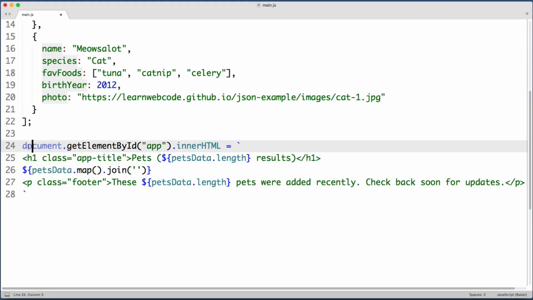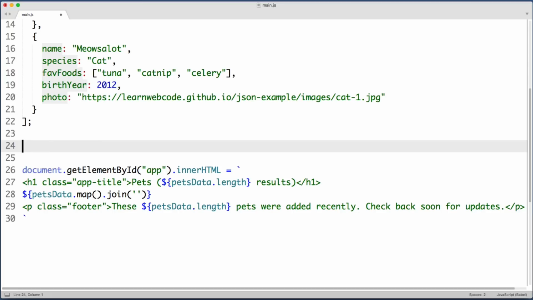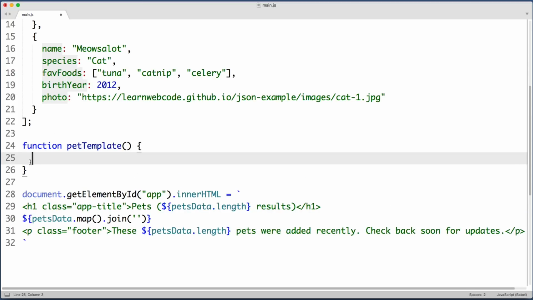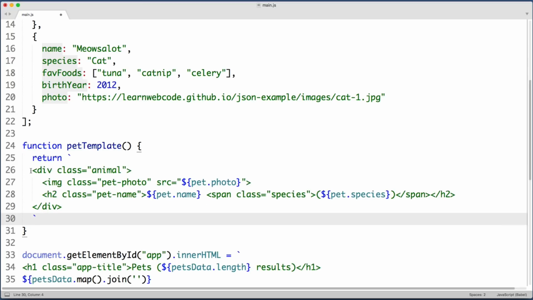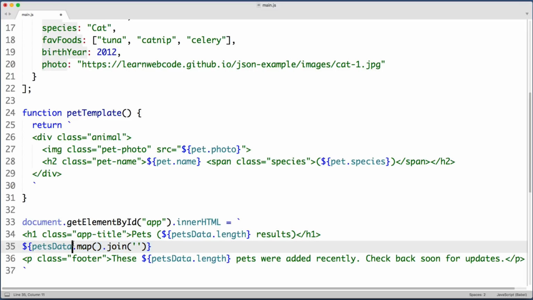Maybe up here, right above the line that begins with document, we can say function, and let's just create a separate brand new function. We can name it whatever we want. I'm going to call it pet template, parentheses, curly brackets. And within the body of the function here, just paste in your clipboard. Okay, and then down here on the line where we call map, remember within these parentheses we give map a function, so now we can just reference our brand new function. So we can just say pet template.